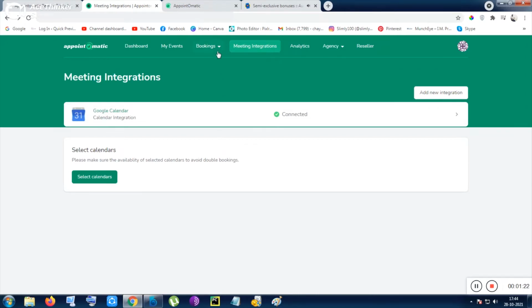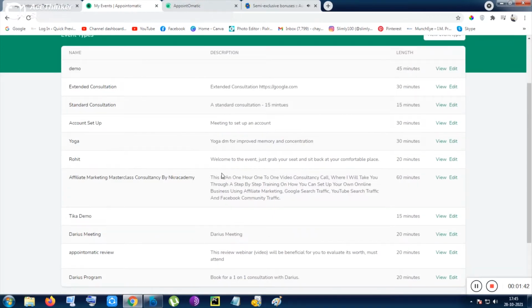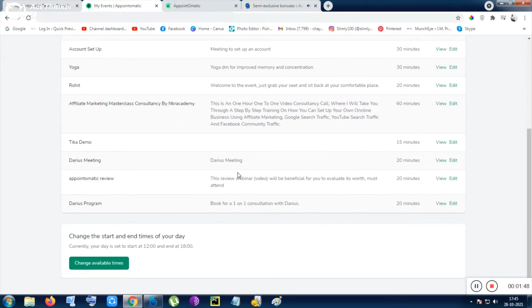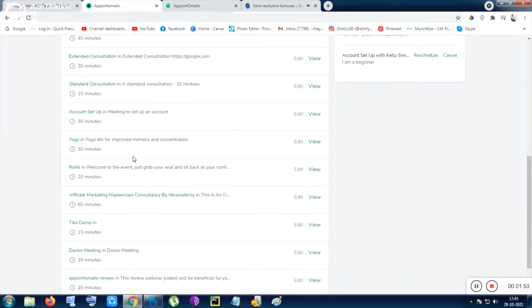Next thing is the bookings. Inside my bookings, you can organize your bookings. And next thing is manage paid bookings. Inside manage paid bookings, you can manage your paid bookings. And next thing is my events. Inside my events, this is the biggest feature inside this tool. I think inside my events you can organize all of your events. And at last, this is the dashboard.